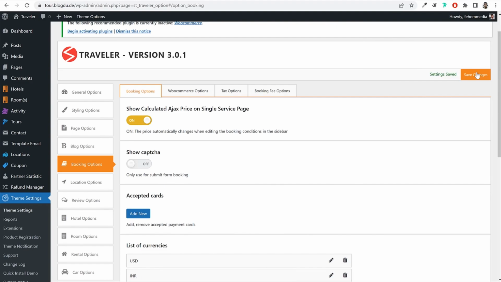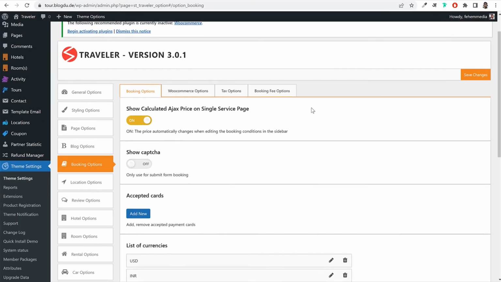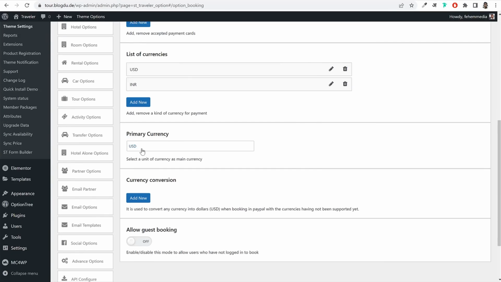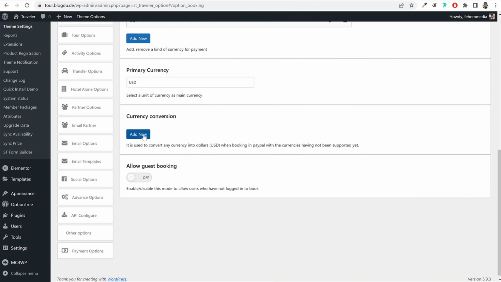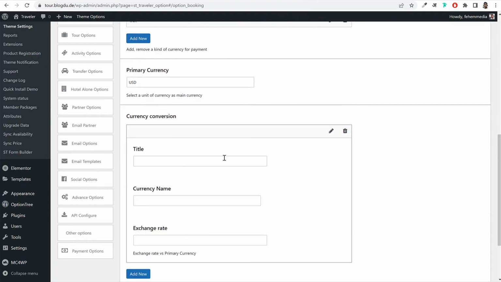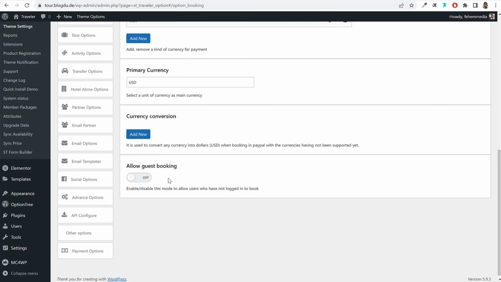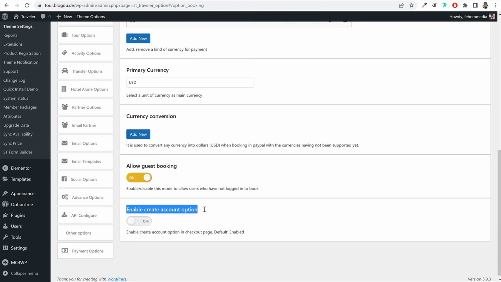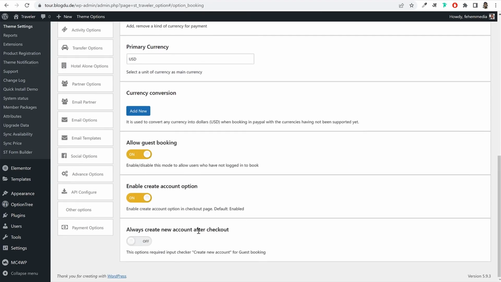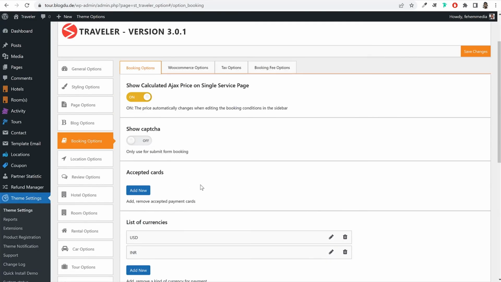Now my primary currency is going to be USD. For now, just first save changes, refresh this page. And here as you can see, under primary currency, you have USD. Currency conversion, you can add new, and you can add the rate and all those things from here. I don't want to do that. Now if you want to allow guest booking, you can make it on and allow create options.